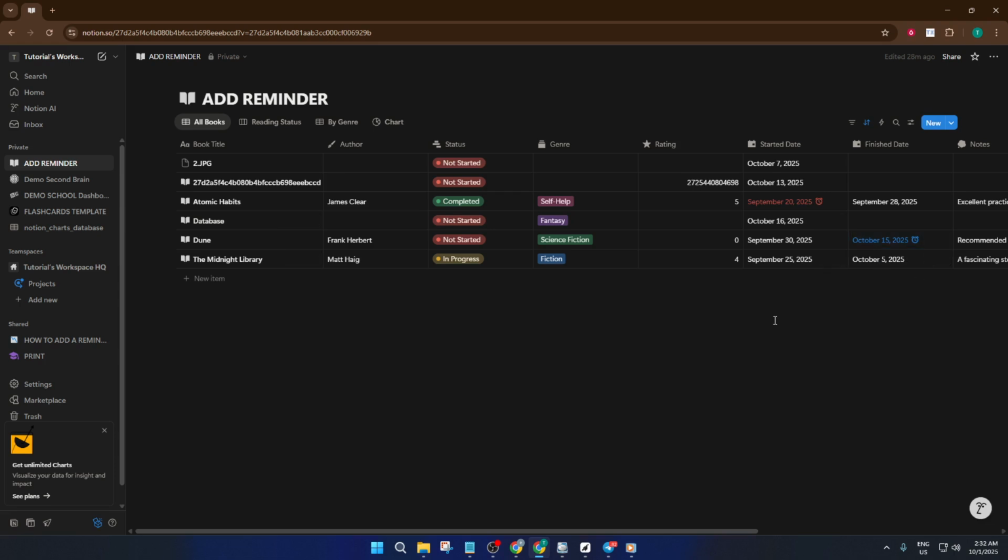So, there you have it. That's how you set reminders in Notion to keep track of tasks, events, and anything else you might need to remember. Whether you're a student, a working professional, or just organizing your daily life, these reminders can truly help you stay ahead of the curve and feel more in control.